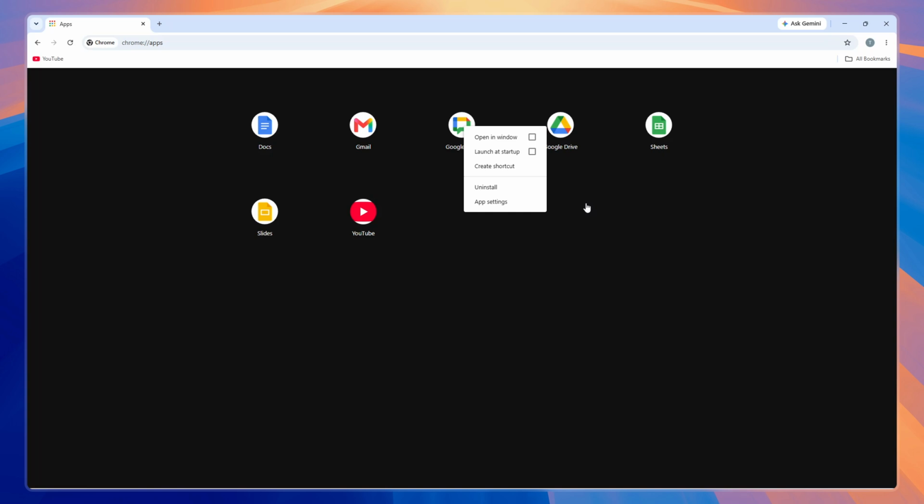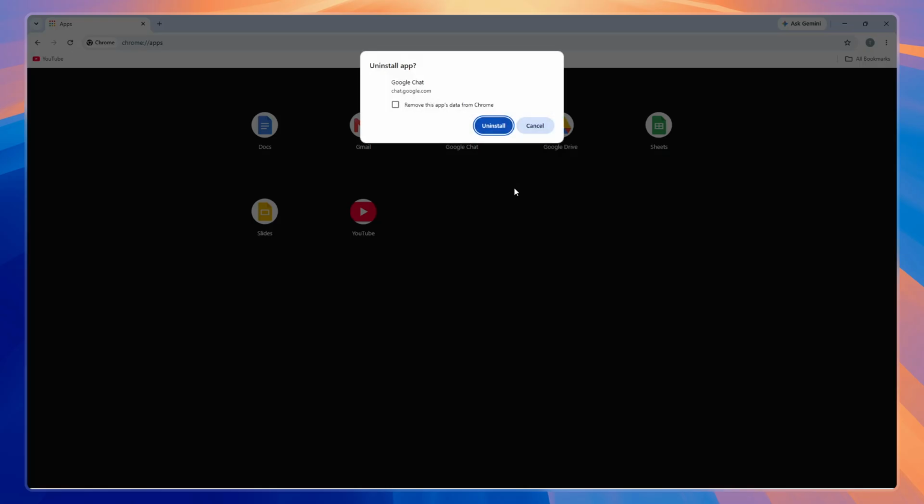From the menu that appears, click on Remove from Chrome or Uninstall. This option tells Chrome that you want to permanently delete this app from your browser. It's a straightforward process designed to keep your apps organized and clutter-free.